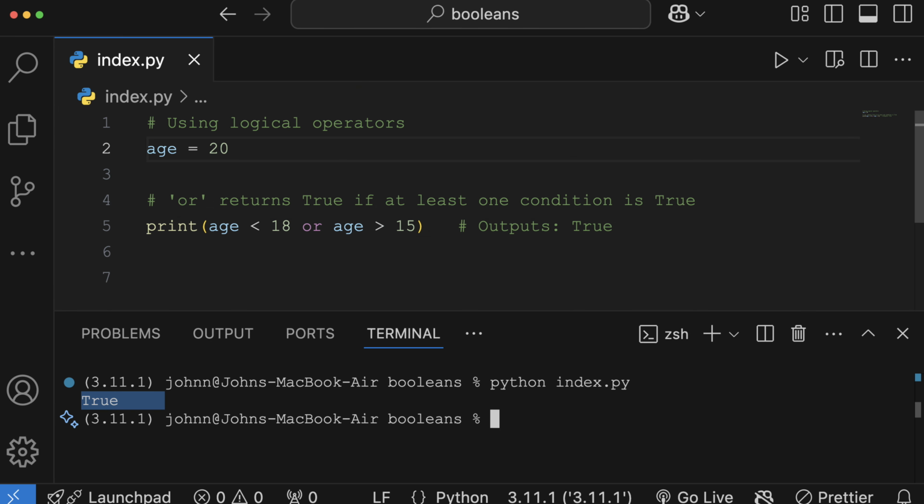Let's go to a second logical operator, which is OR. So OR returns true if at least one of the conditions is true. So with our example with age equal to 20, we can print age less than 18 or age greater than 15. So this is going to output true, because even though 20 is not less than 18, 20 is greater than 15, and OR returns true if at least one of the conditions is true.